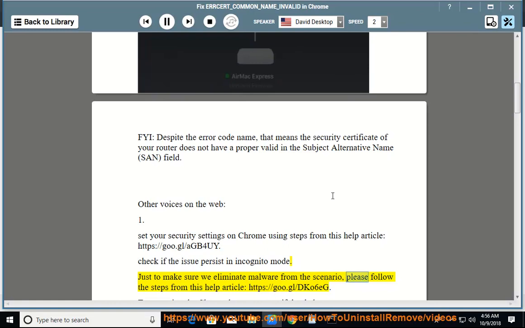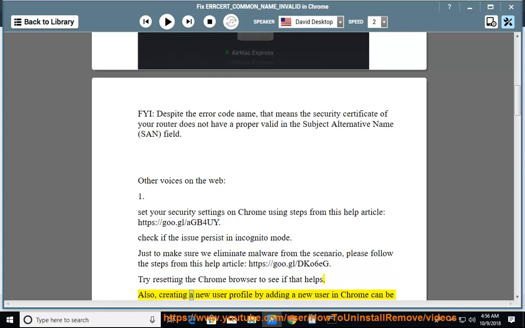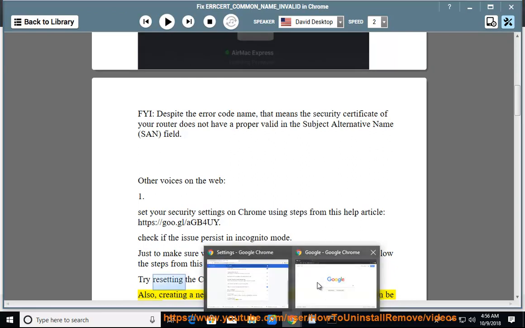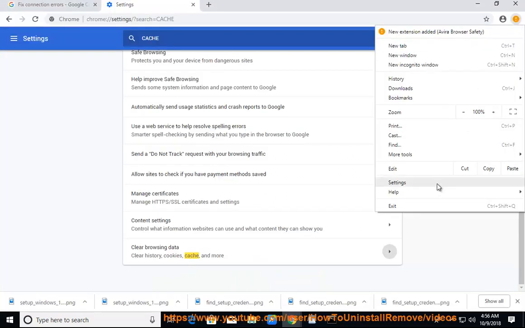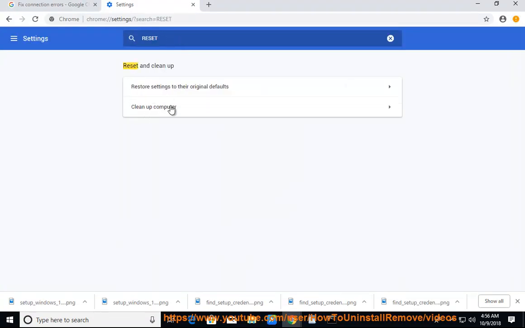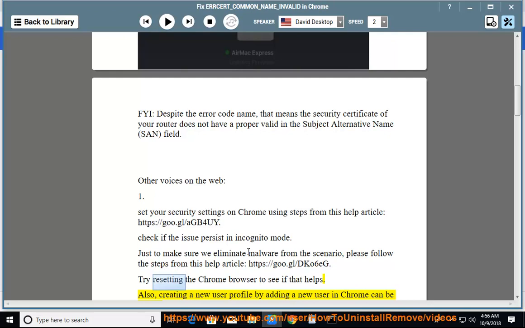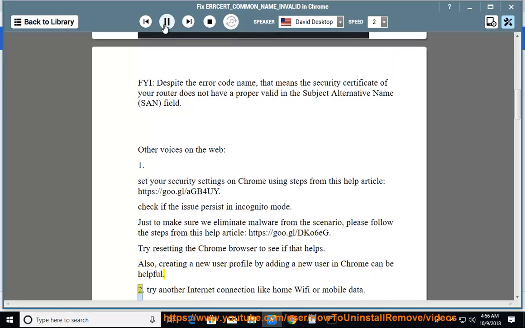Malware from the scenario, please follow the steps from this help article, https://goo.gl/dko6eg. Try resetting the Chrome browser to see if that helps. Also, a new user profile by adding a new user in Chrome can be helpful. 2.